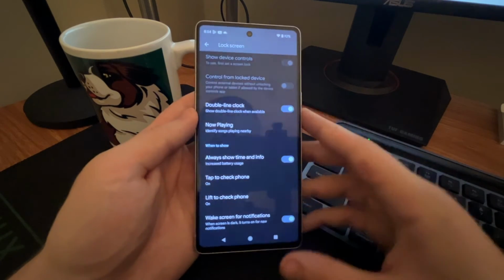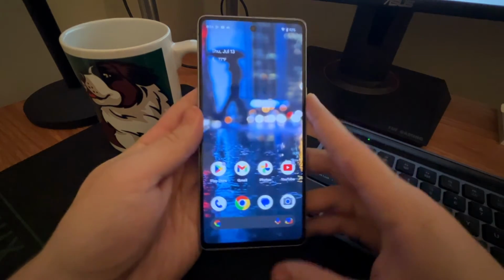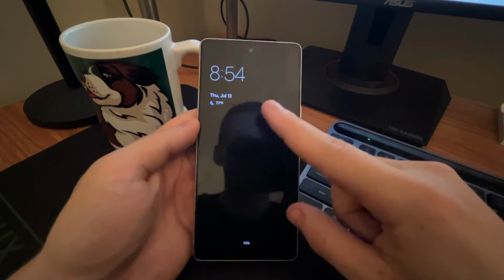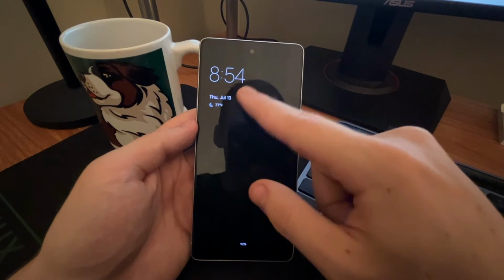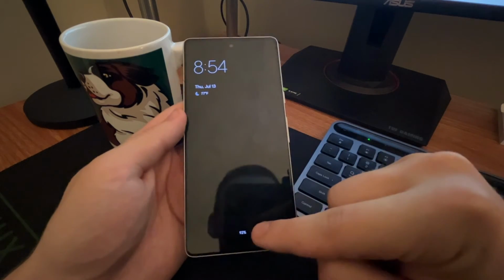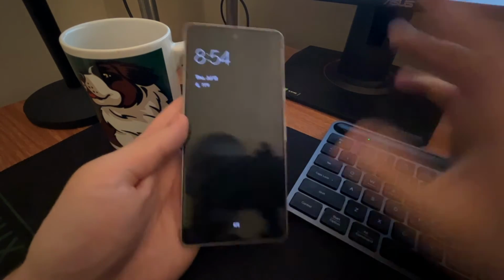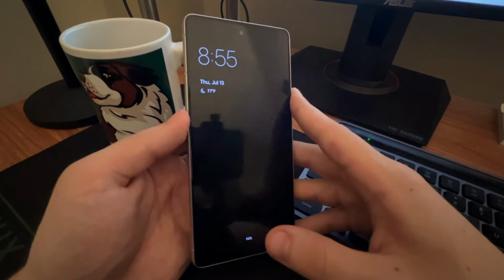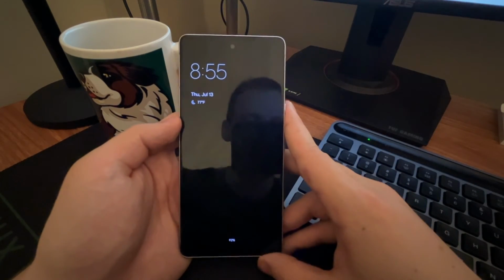And as you can see here, once we click that lock screen, it pops up. We get the date, the weather, the time, and also the battery health at the bottom. So now this will show up all the time, and you'll have your always on display ready to go.